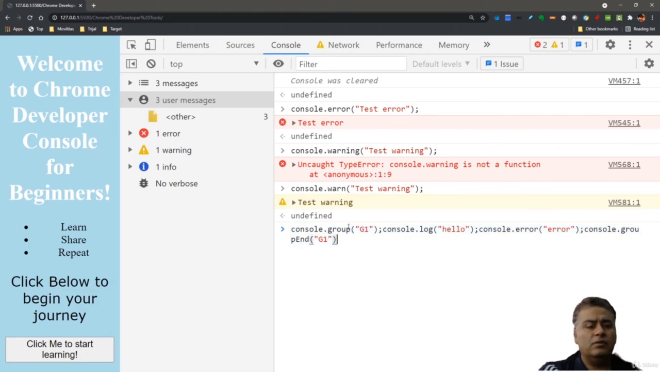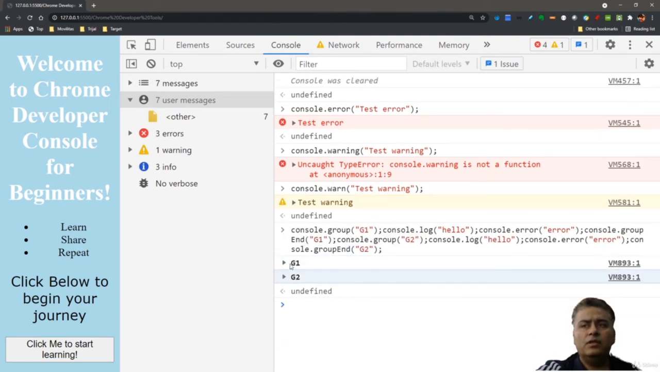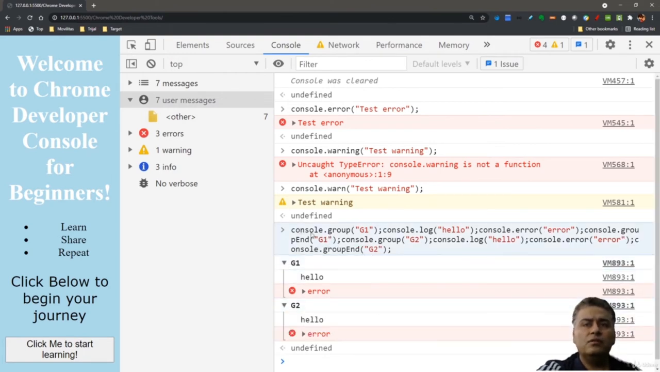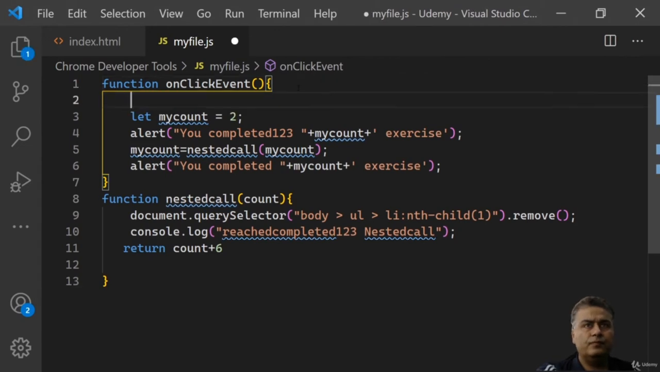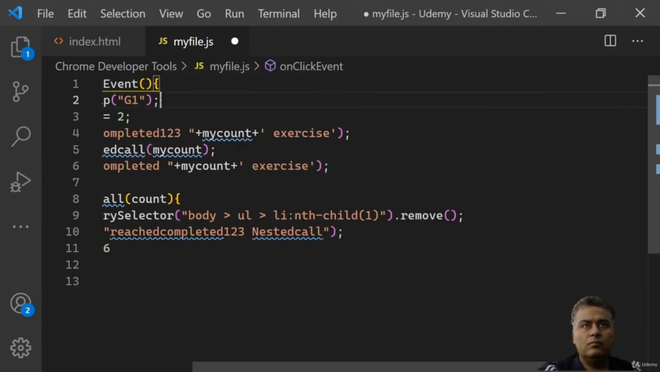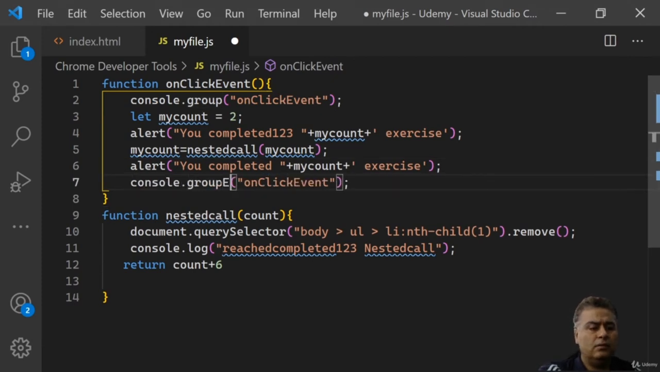Let's say there is another one, G2, and that's how those errors are thrown. So if you press enter, you see this? There are two groups. G1 has hello and error, right? So you can use these. What if I just use this, and I want to log that, let me close this. It will say on click event, right? And I just say group end, right?